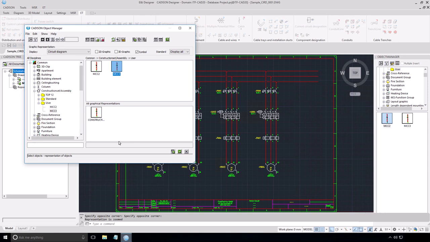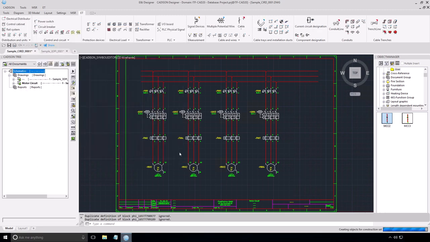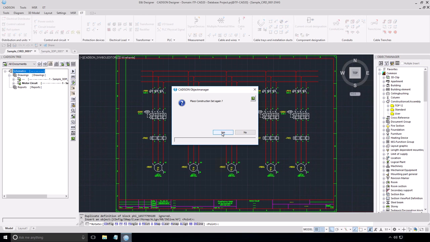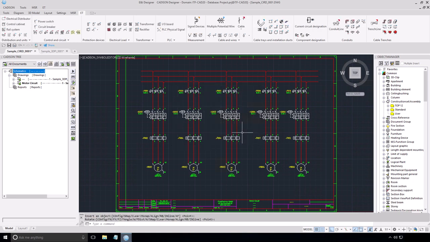You can make the use of this assembly not just in this database but in various databases at any point of given time. This is how you can make the use of construction set for placement in various databases. If you want to place the construction set again, select the yes button. If no, select the no button. Let us see how to make use of this construction set in different databases.